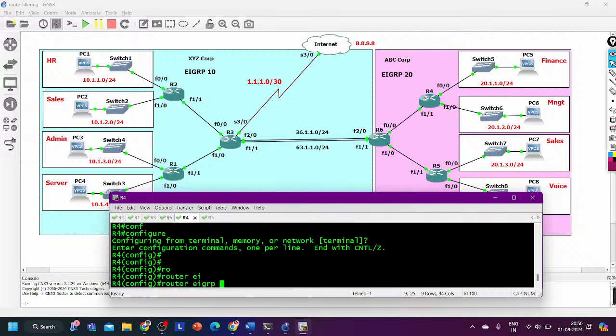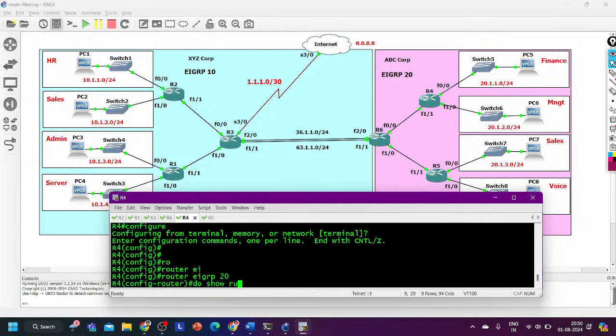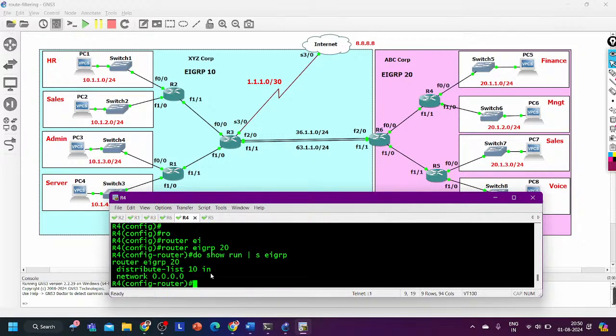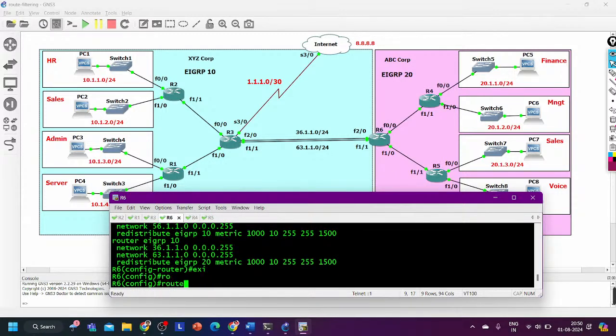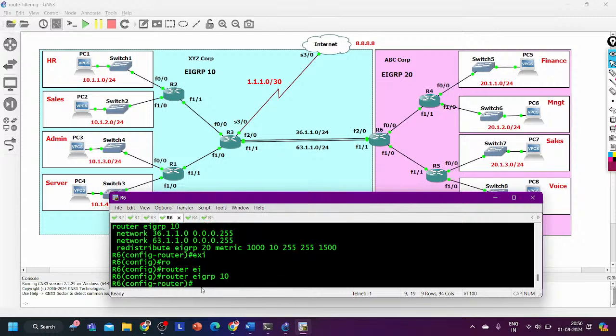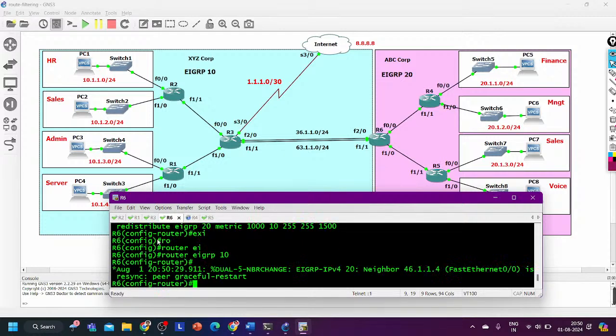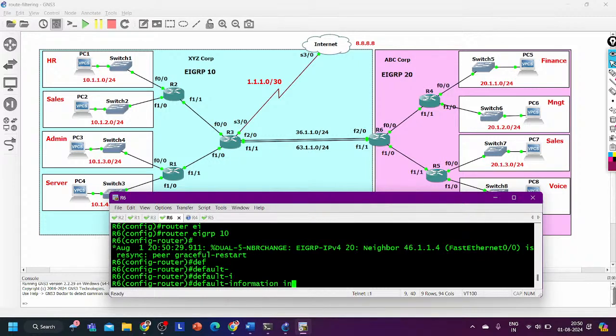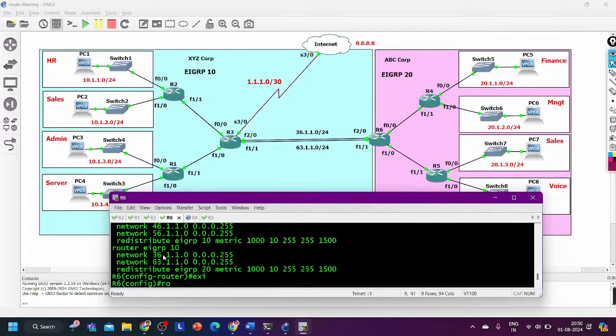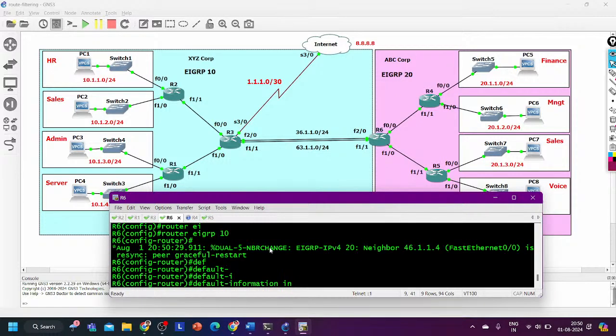Say router EIGRP AS number 20 and do show run section EIGRP. I'm going to remove the filtering configuration here, distribute list configuration. Say no to this. Done. And then on router number 6 I had added one command in EIGRP 20. So say router EIGRP AS number 20, and I'm going to remove this command, default-information in. By default this command is enabled, so let me enable it.